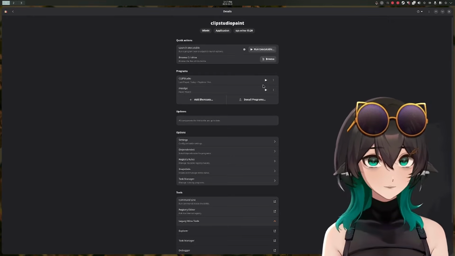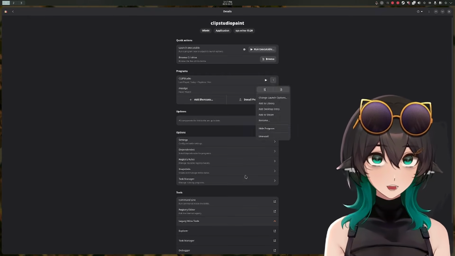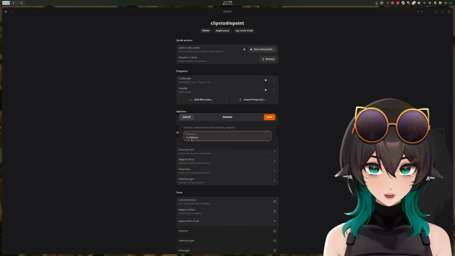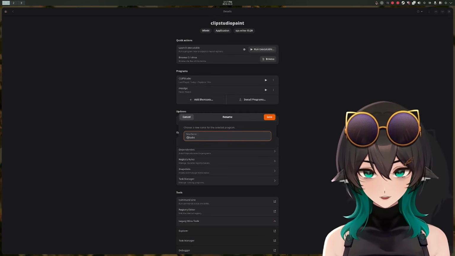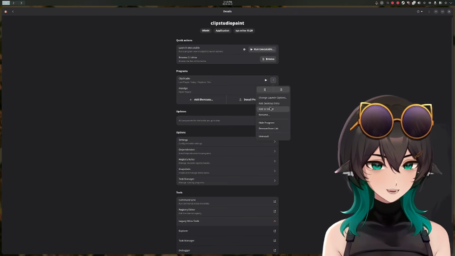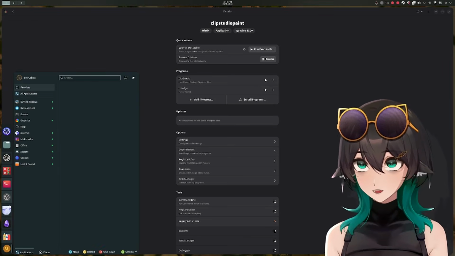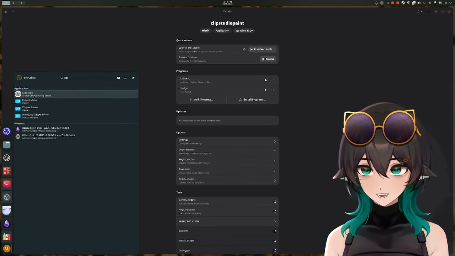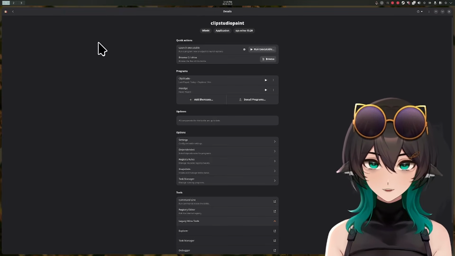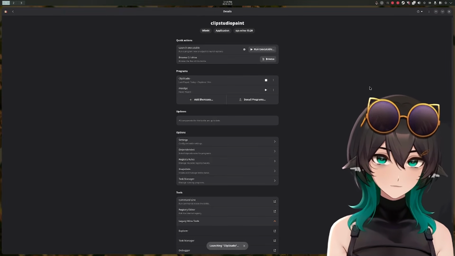We're done. We can hit Clip Studio now, but before we do that, I'm going to rename it. I don't like how that is all caps. I'm going to do Clip Studio. I'm actually going to add this as a desktop entry too, and with that, I should be able to find Clip Studio Paint in my application entry. I'm going to run it from here for now.